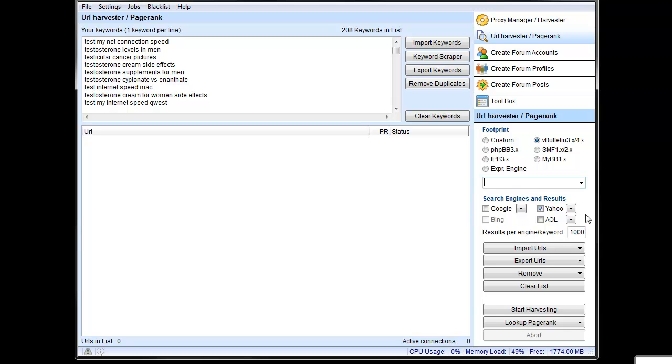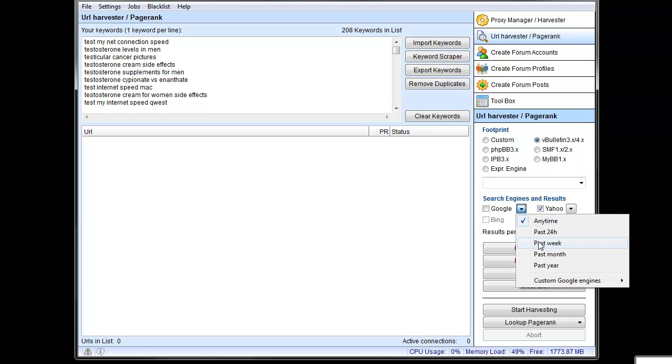Right below here, we're going to choose our engines: Google, Yahoo, AOL. These little drop downs, if you click those, you can do customize options here. So if I only want to search Google for the past 24 hours, new results found, past week, month, year, and then I can also add custom Google engines.